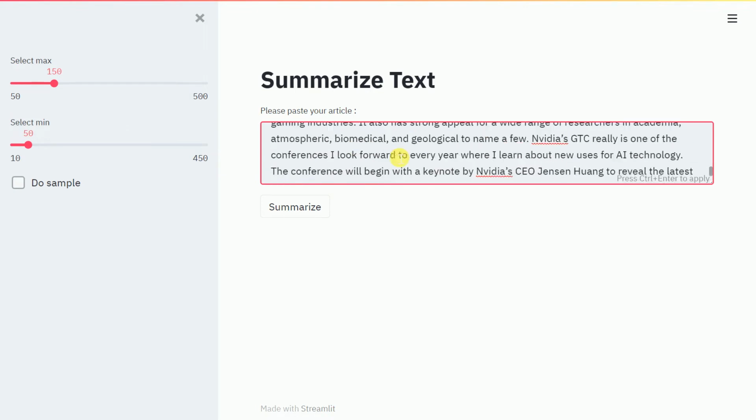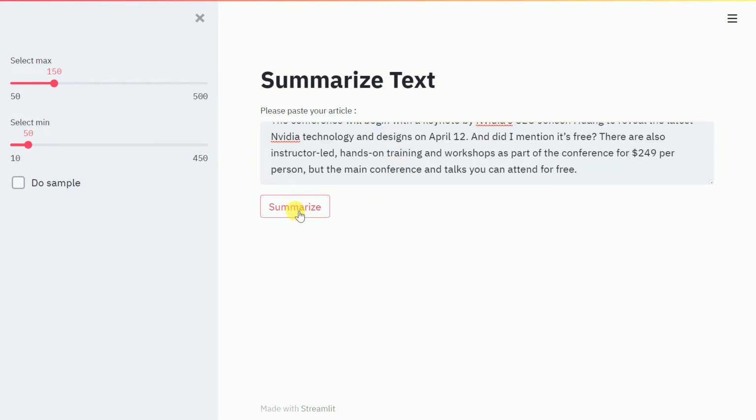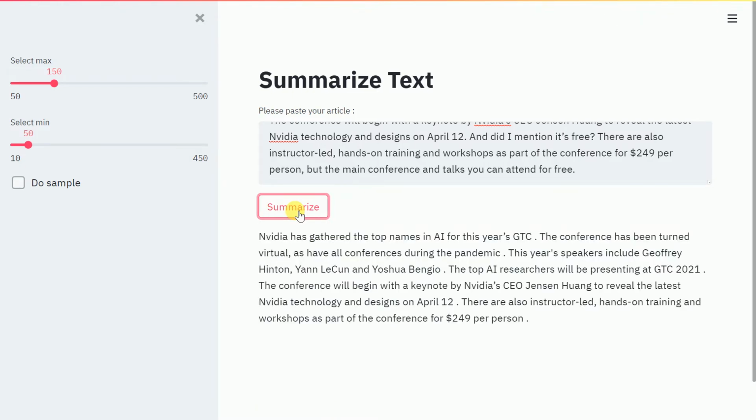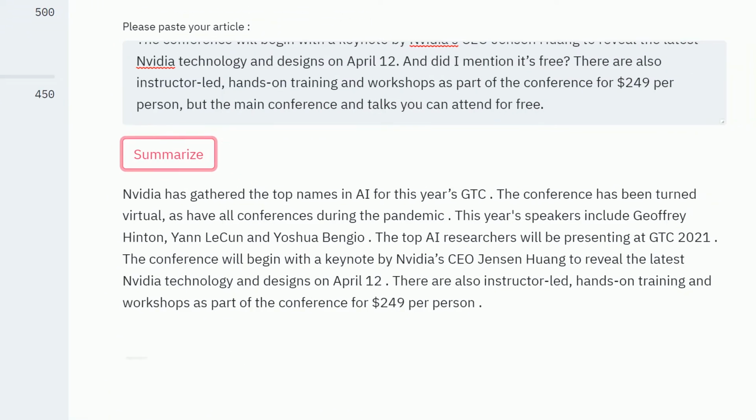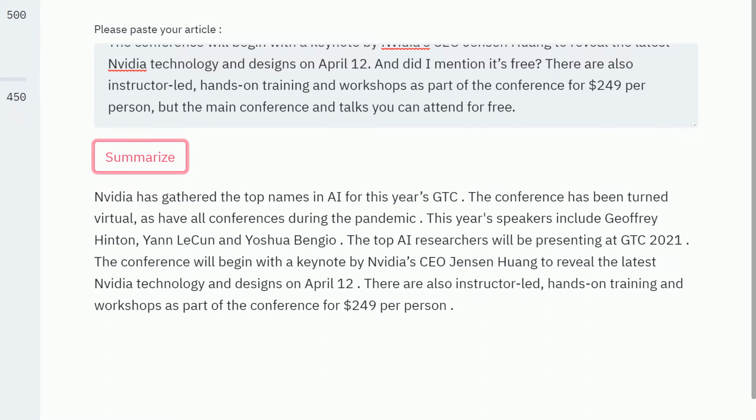Let me now go forward and press summarize. As you can clearly see, the model has created a small 6-line summary of the entire blog. Let's go over the summary as well. It says, NVIDIA has gathered the top names in AI for this year's GTC. The conference has been turned virtual. This year's speakers are mentioned. The top AI researchers will be presenting in GTC 2021 and so on and so forth. So the entire blog has been condensed to a 6-line summary.